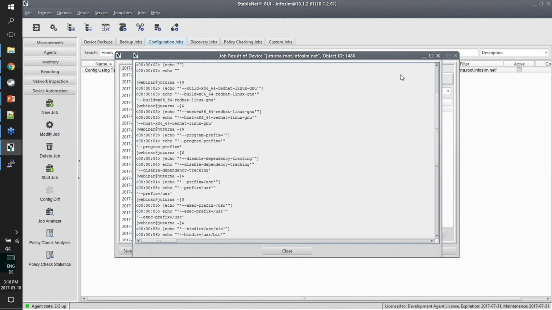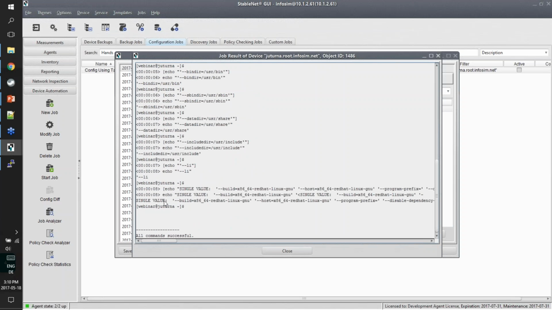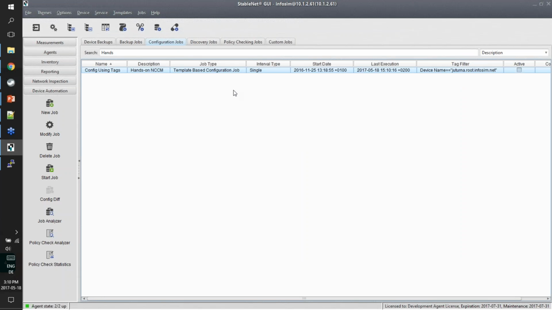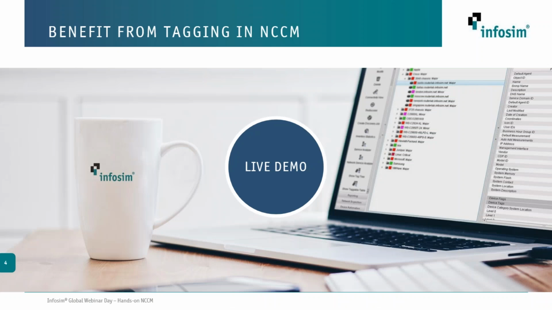So we can see that we have this single value in the end, which you can see here. And then I've split it using the white space character, and everything is echoed in a single line. And what you can do with this is, for example, create different conditional logic using this information, like we have a 64-bit system, we have a Red Hat Linux, and so on, so that you can implement your custom configuration logic if you want. So that's how you can use tags, for example, in NCCM.